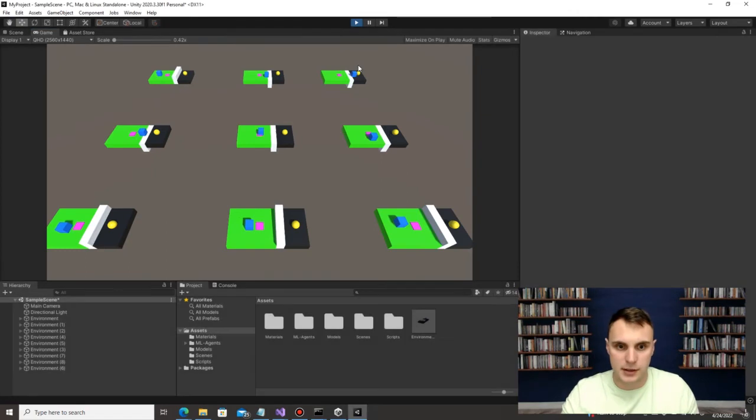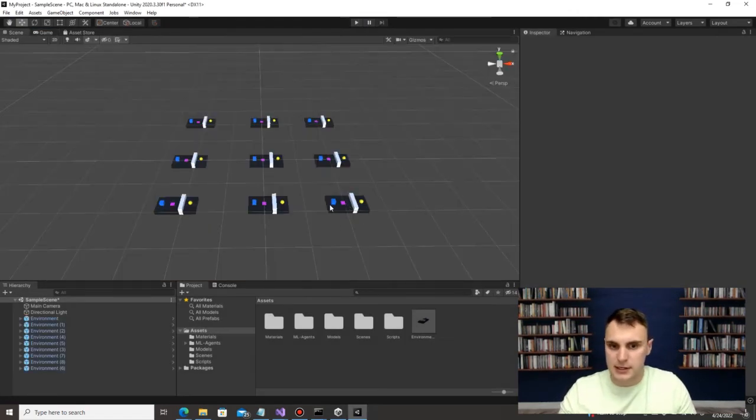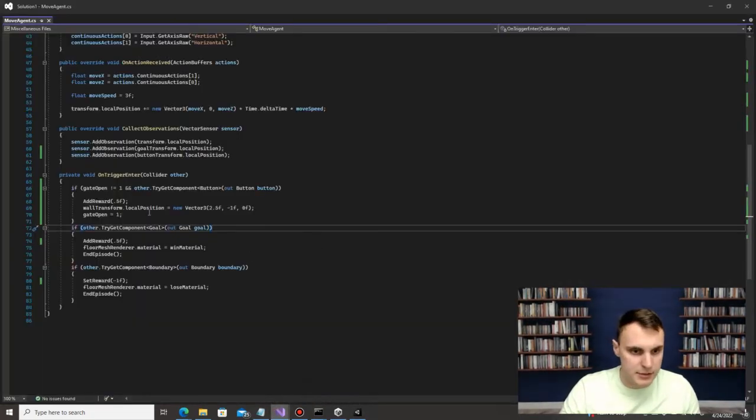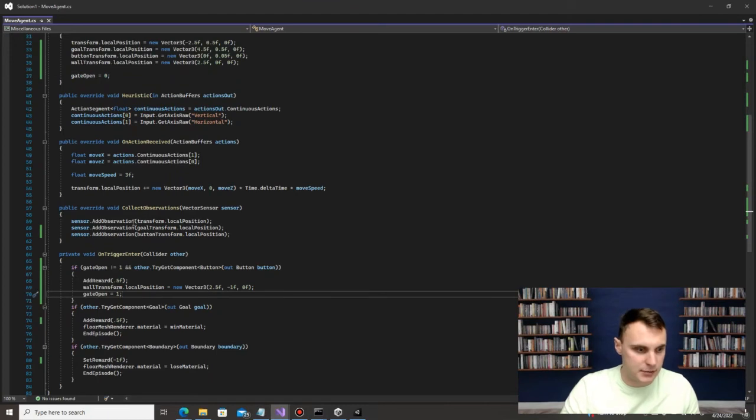I'm also going to, at the same time, this was a fairly easy problem, right? Just running a straight line to the right. So let's start adding some randomness to this and try to spawn the agent, the button, and the goal in different areas. So if I open up the script, the first thing I'll do is add that observation of whether or not the gate has been opened.